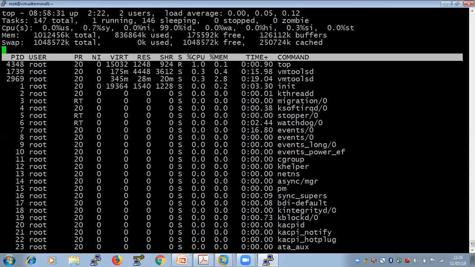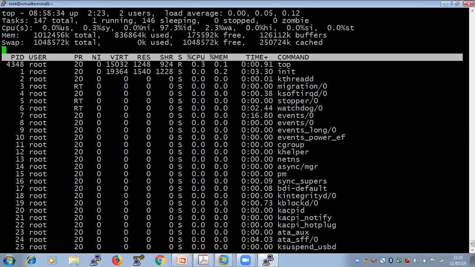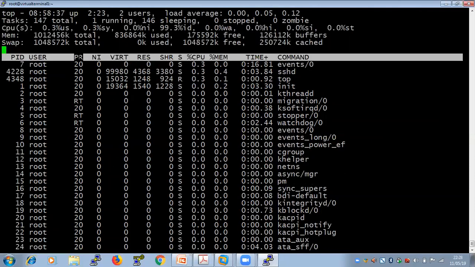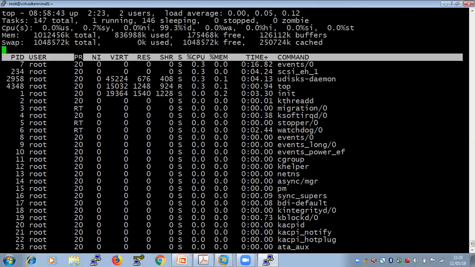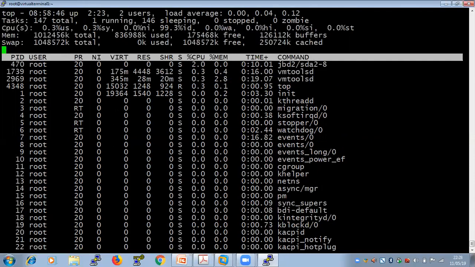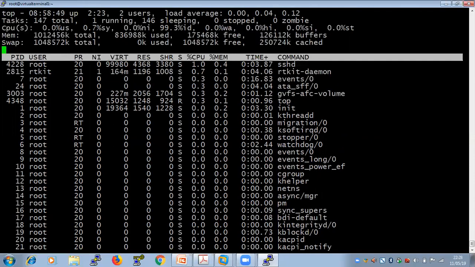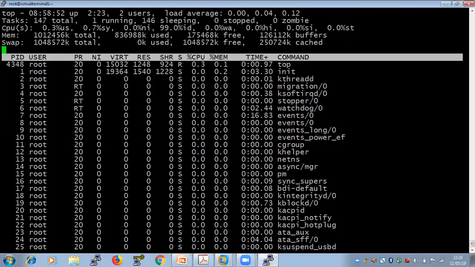See, here you can see I'm running the top command. In this top command there is something called PR and something called NI. This PR is your priority. As of now the priority is set to 20, right? Like that it's coming.